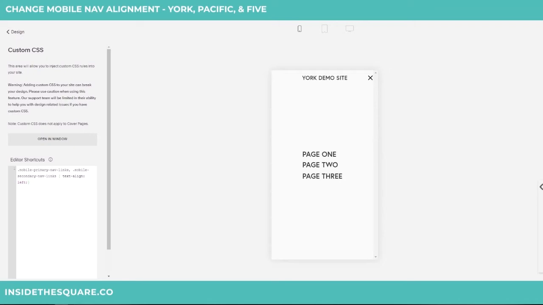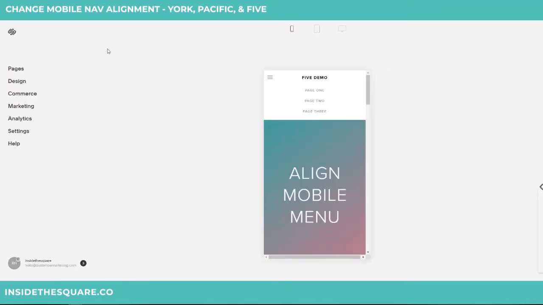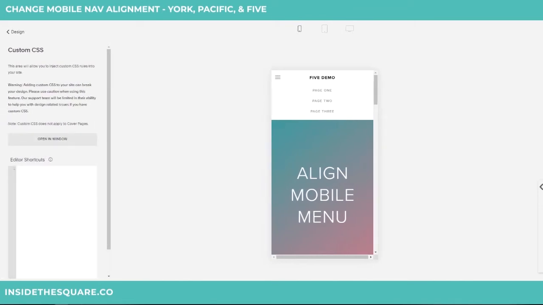Now, the next template I'd like to show you is the 5 template. In this demo, I've already got the menu pulled up at the very top. You'll see the text is aligned center. We'll go ahead and go to design and then custom CSS. Now, here you're going to see something very similar. We're going to say text align on the left, and it will, but it's going to scoot it all the way over to the side. And that's way too far than we want it to be.